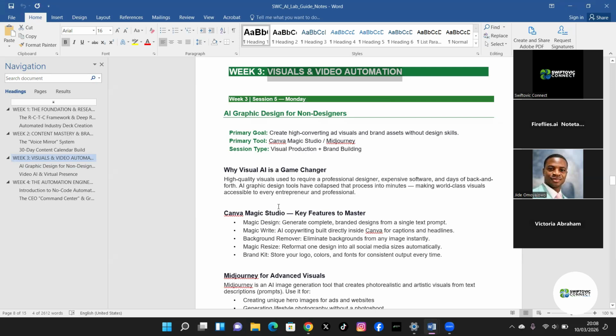Canva and Midjourney, those are the two tools we'll be using for this session. Canva, Magic Studio, and Midjourney. You'd see the primary goal is to create high converting art visuals and brand assets without design skills. This session type is just visual production and brand building. Let's say you've done your brand proposal, you've created your content and all. Now you want to brand it up, design and edit. This is what you will need to do that.